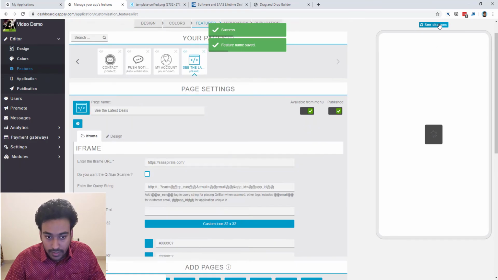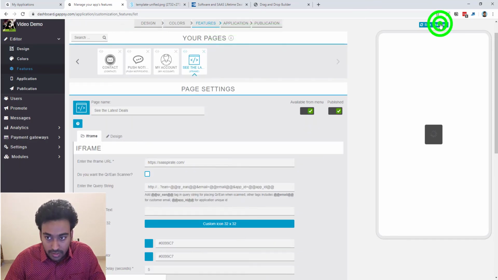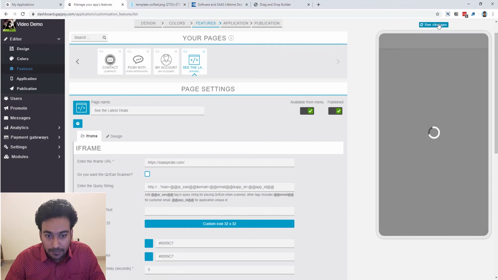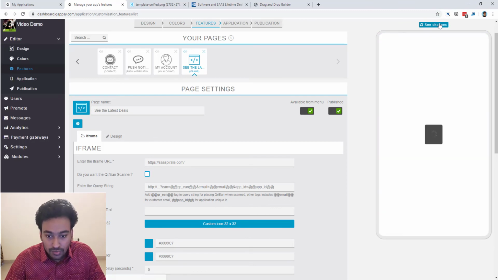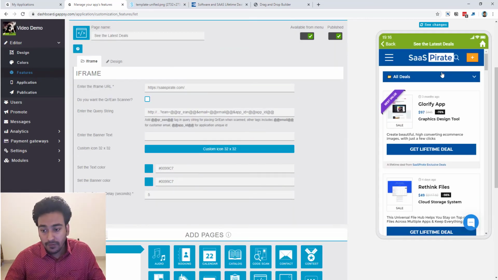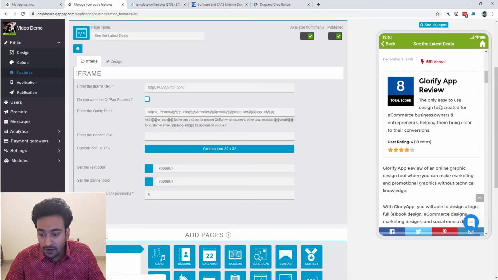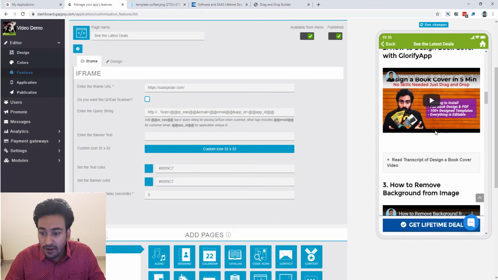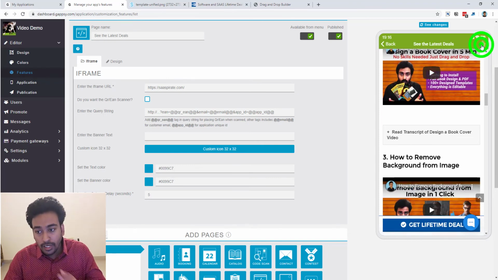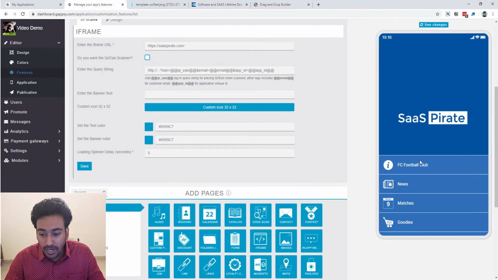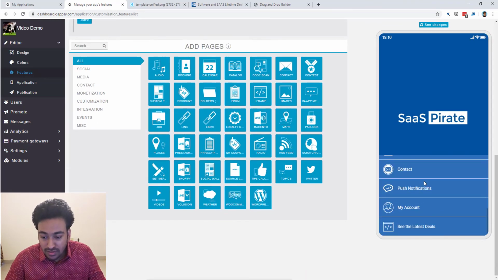Let's wait for it to change, see the changes, and you can see it has automatically shown me the iframe which I have done. You can see my website is currently showing in iframe. Since it's a mobile responsive website, it's showing in a really good way. You can click on it to see the listings inside my mobile. The listing, everything looks great. If I want to go back to the home screen, I just click on the home and it will take me back, and users can come to this.